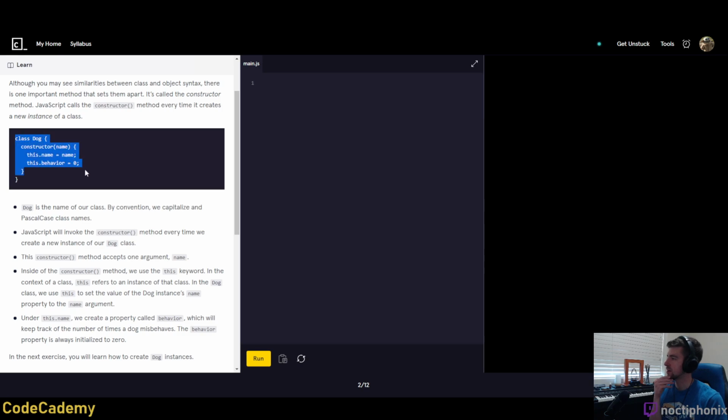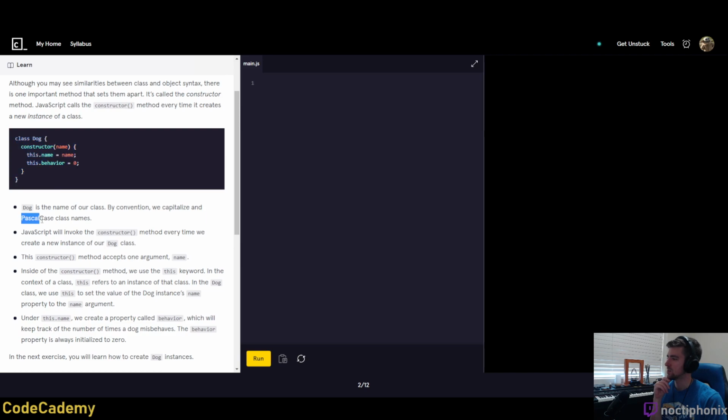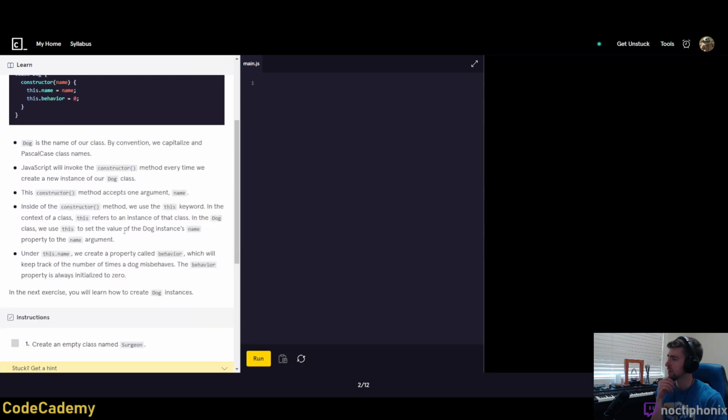So they're showing us again how they set it up. By convention, we capitalize and Pascal case class names, meaning that every word is capitalized, even the first one. Whereas camel case, you don't capitalize the first one. JavaScript will invoke the constructor method every time we create a new instance of our dog class. This constructor method accepts one argument, name, and inside of the constructor method, we use the this keyword. In the context of a class, this refers to an instance of that class.